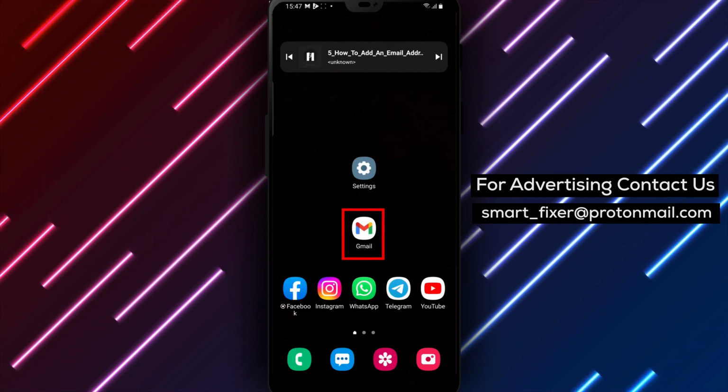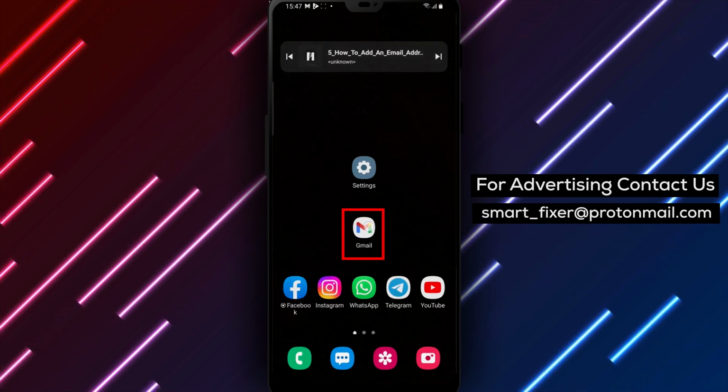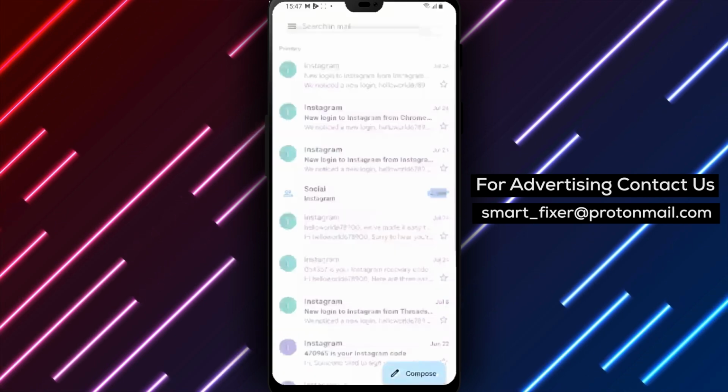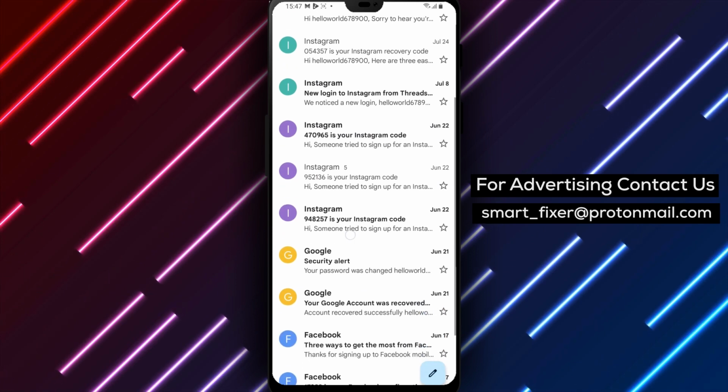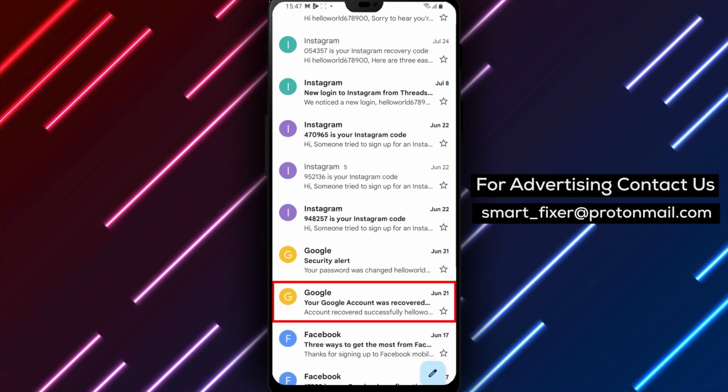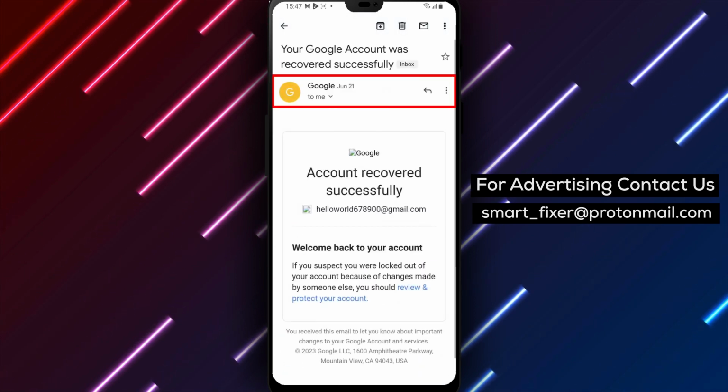Step 1. The first thing you need to do is open Gmail and navigate to the email address you want to save. This email address should look like example@gmail.com, and it should appear as "to example@gmail.com" or the name example.